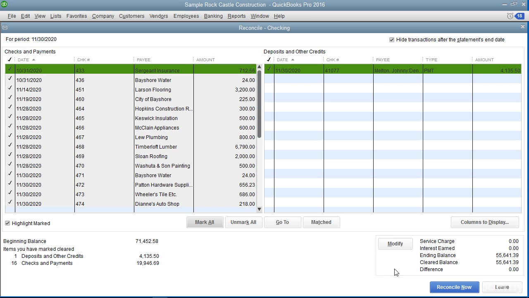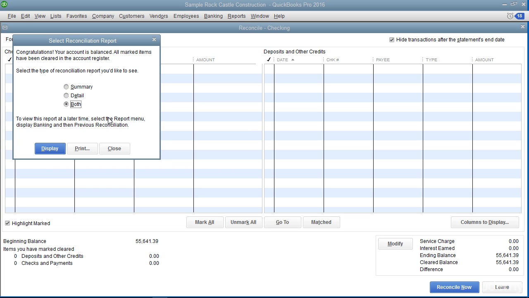When you're done in the Reconcile window and the difference displayed is zero, click the Reconcile Now button to finish the reconciliation. At this point, a dialog box will appear which allows you to print a reconciliation report if you would like one.